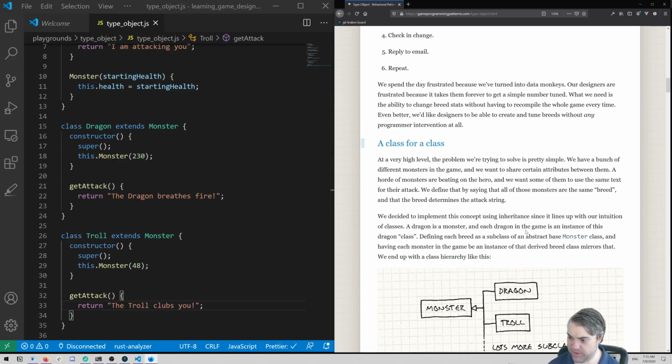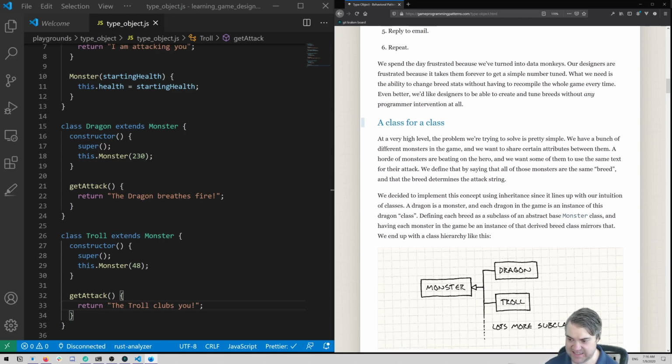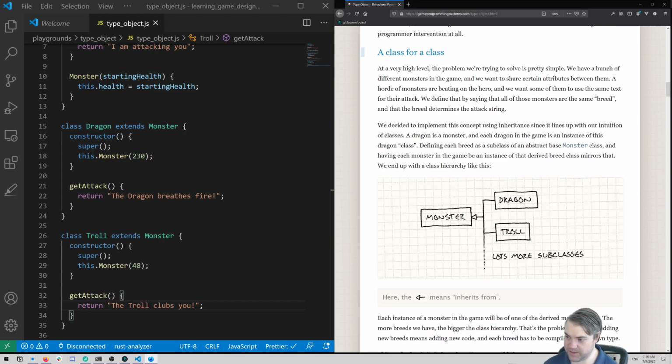We decided to implement this concept using inheritance since it lines up with our intuition of classes. A dragon is a monster, and each dragon in the game is an instance of this dragon class. Defining each breed as a subclass of an abstract base monster class, and having each monster in the game be an instance of that derived breed class, mirrors that. We end up with a class hierarchy like this, okay?